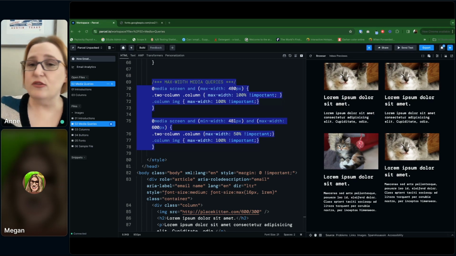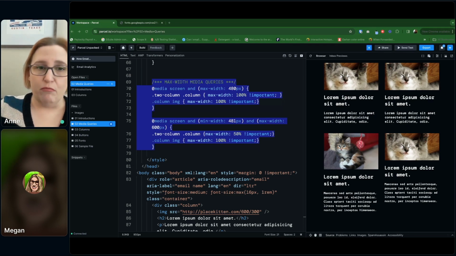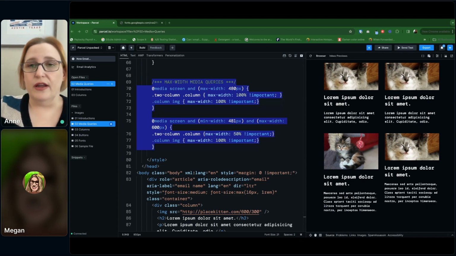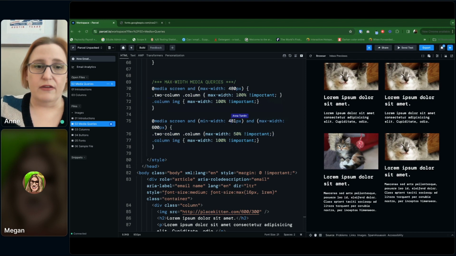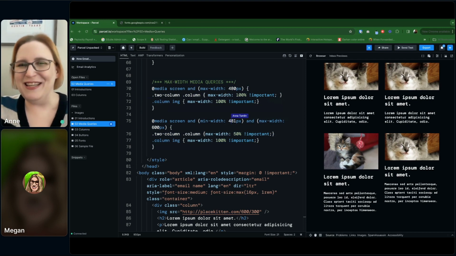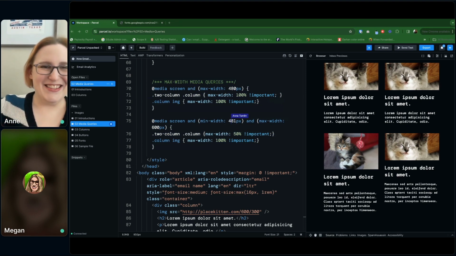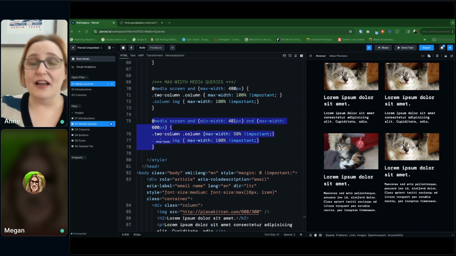I'm using a max width for the mobile media query, and also creating one for what I call the in-between states. So yeah, and like I was saying, I am always on my computer. I very rarely am on my phone.